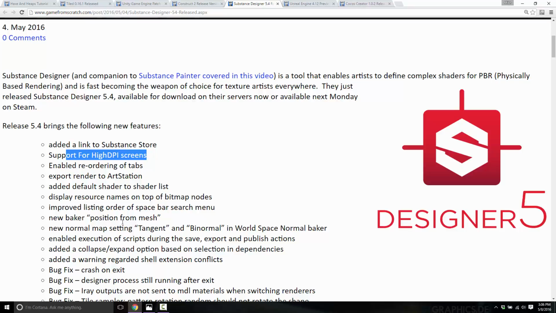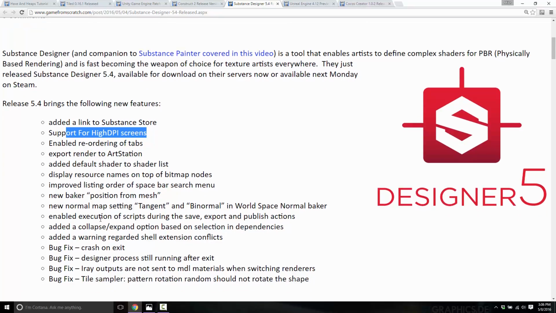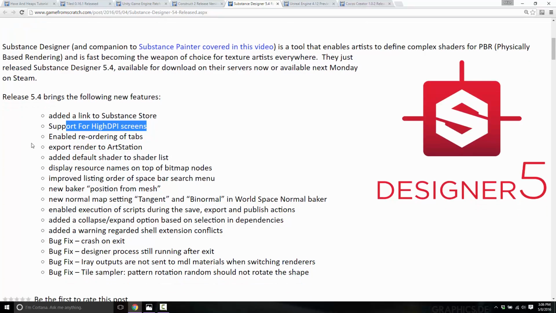And there's actually a ton of new options in there. New Baker options, new normal map settings, a bunch of bug fixes, etc. So nice incremental release there, but most importantly, high DPI. I love high DPI. I want to see everybody support high DPI. It's a shame that probably the best application I've seen for HDPI support is Blender, an open source and free product. So let's see more people follow this path, please.